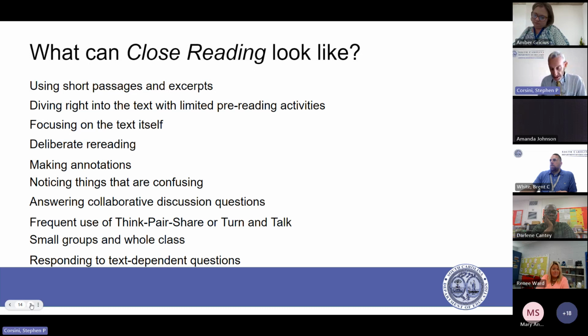So this is just some examples. I would just like you to pause for a moment, and these are some of the things that were suggested of what close reading could look like. I just want you to take about 10 seconds to look at some of these different ideas. And I want to highlight the very first bullet, using short passages and excerpts. That is essential in social studies.